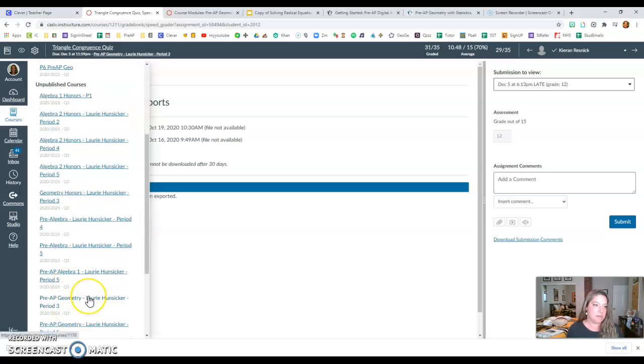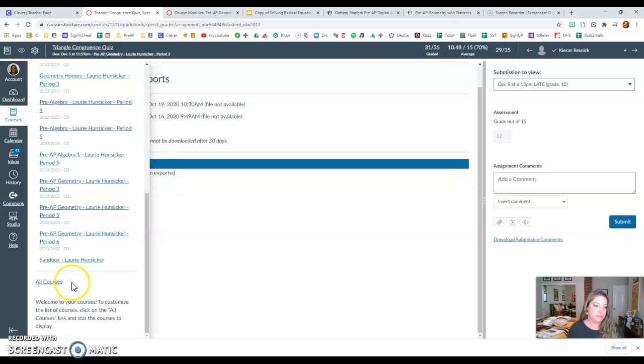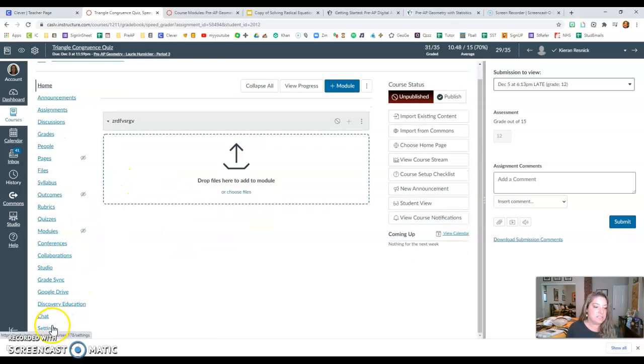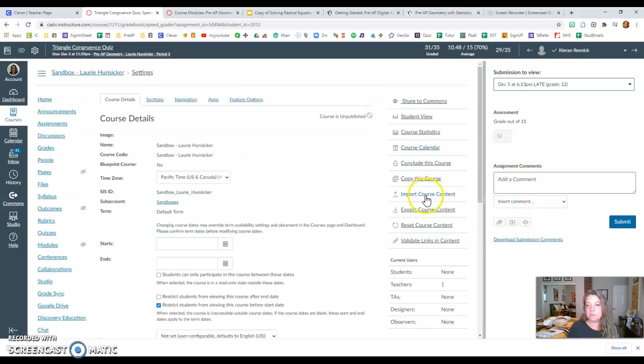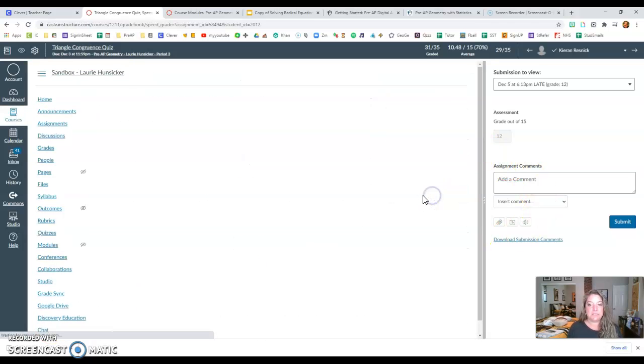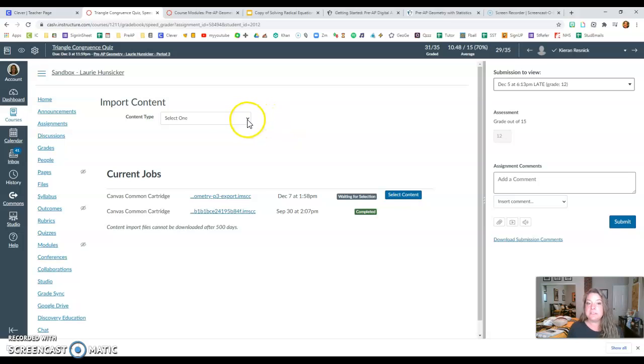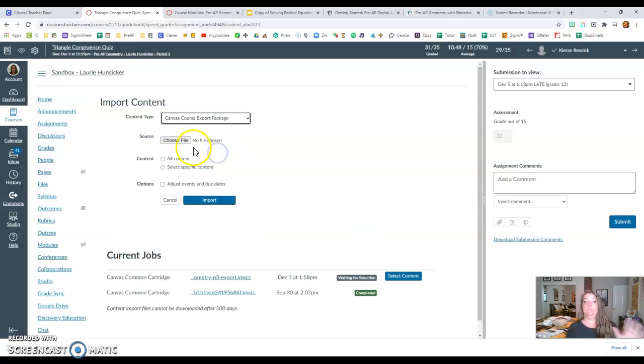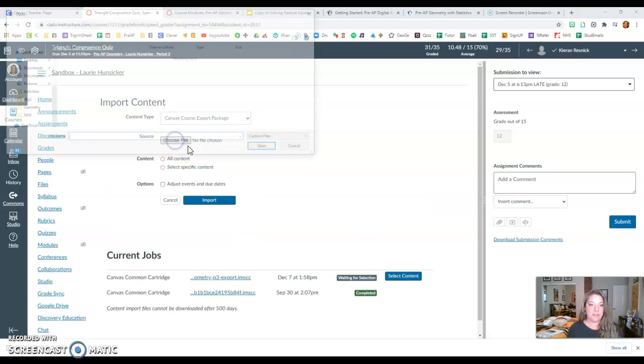Okay, so go to the course that you want to add this into. I'm going to add it into my Sandbox, if I can find my Sandbox. And then go down to Settings, and you're going to import course content. And I have no idea what this means, but you want to do a Canvas course export package, whatever all of that means. Choose your file.